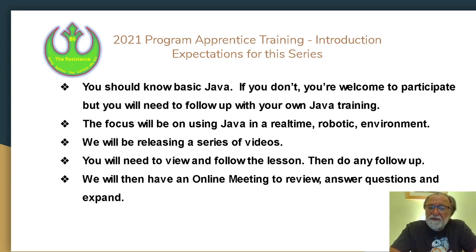The focus will be on Java in a real-time robotics environment. The idea being that instead of hello world and a keyboard input, you'll actually have digital inputs, joystick inputs, buttons, that type of stuff. A little more real time. You push something, something's got to happen, or multiple things have got to happen. So multiple push buttons, the system has to react in real time. So that's what we're going to be focusing on.